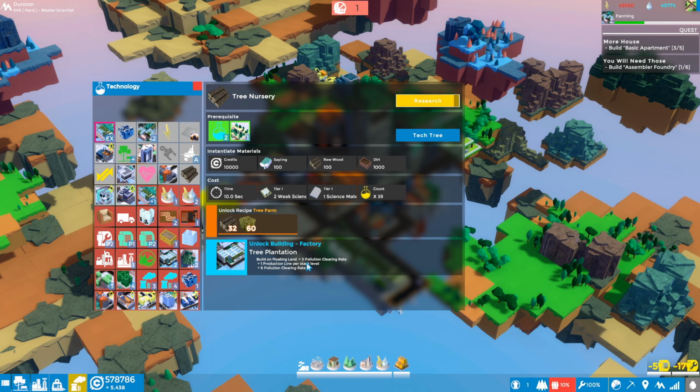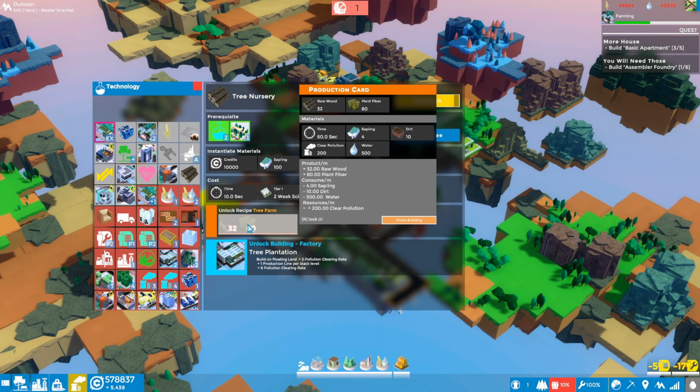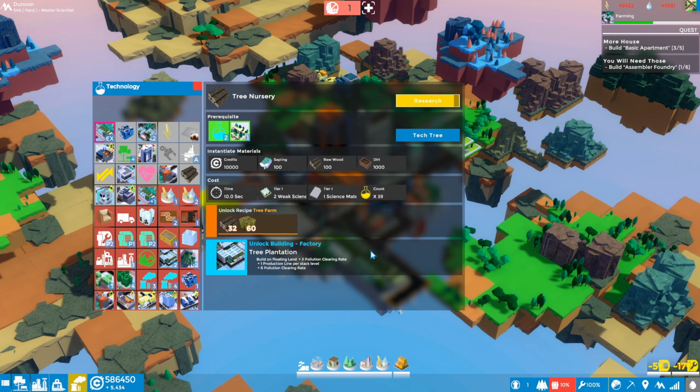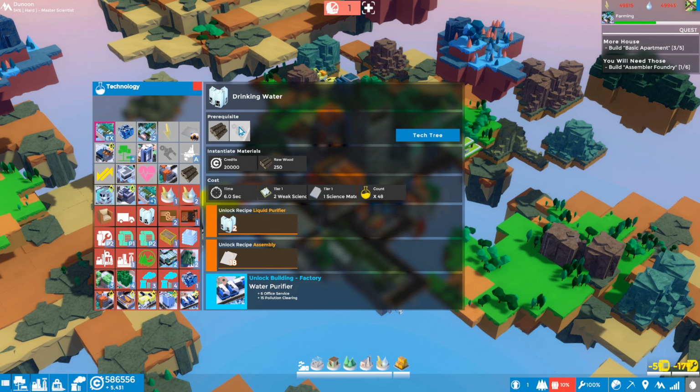What does this get us? Tree plantation. Built on floating land. 3 pollution clearing rate. Interesting. Plant fibers and raw wood. Does take dirt. How do we get dirt? So we're going to have to research that just to get to the boxed water for some reason.